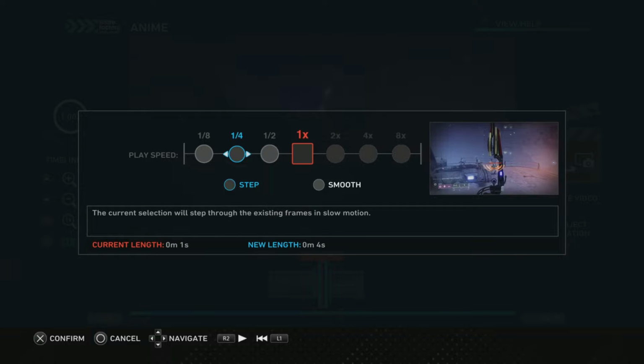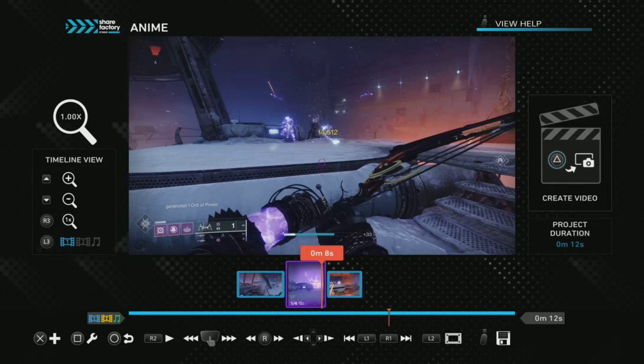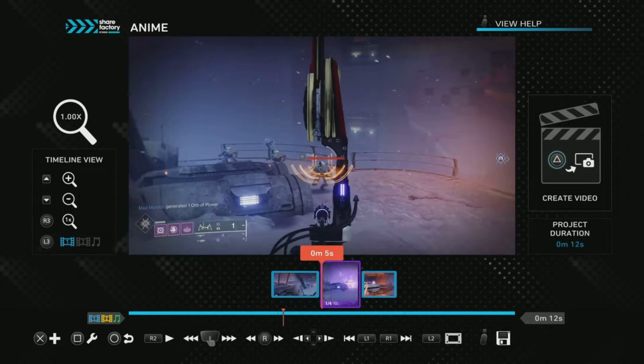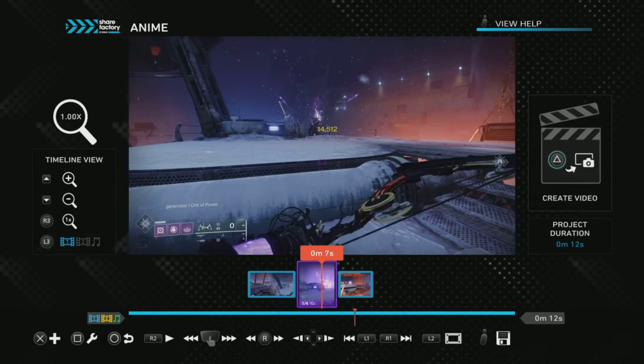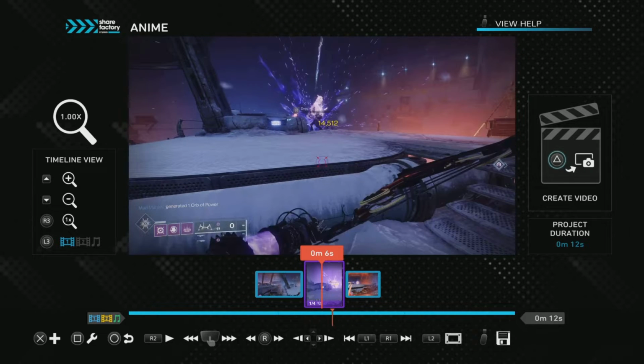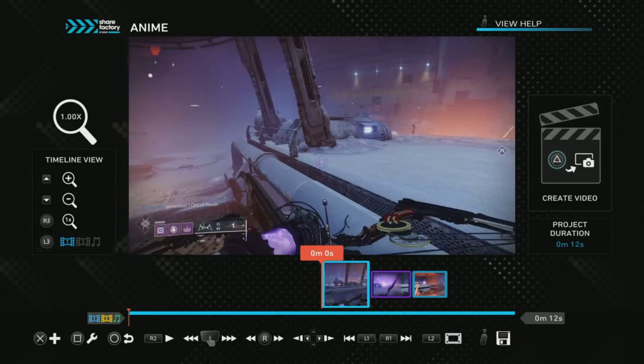And then it'll also give you the new length of the clip. So the slower you make the clip, the longer it's going to be. So a 1 second clip at 1/4 speed is now going to be 4 seconds. So we'll see how that looks. If it's too slow, you can always go back to half speed. And then just highlight the one you want and hit confirm. And now you've got that longer clip. It'll be purple, showing you that it's slowed down, and that you have more room in there to work with. So we're at 1/4 speed.